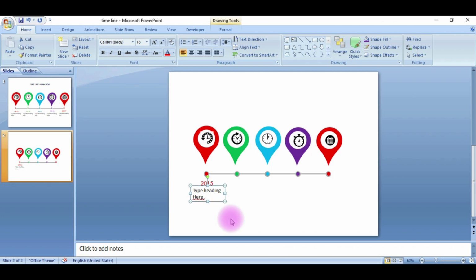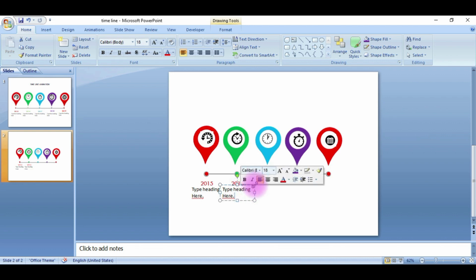Now select these two. By pressing Ctrl, drag it to the second point so that it can copy the text. Repeat the same for the third, fourth and fifth points so that it will be on the center.